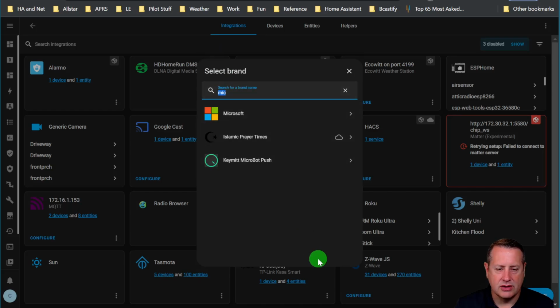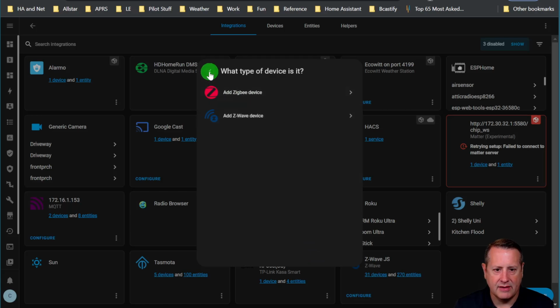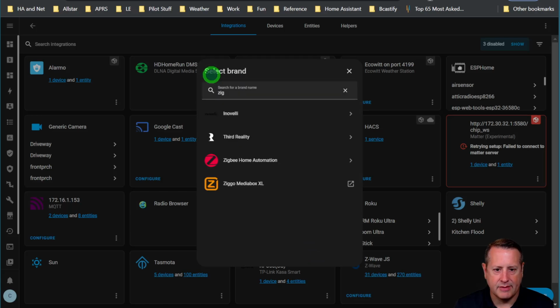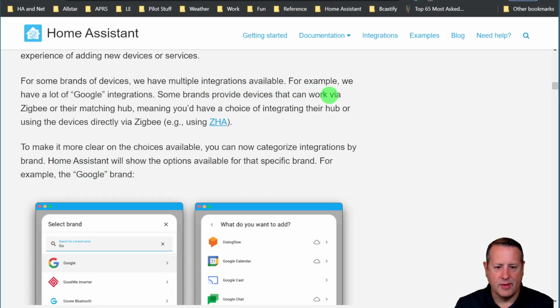And if you want to say search for something Zigbee related, now you have different Zigbee things that go along with these types of Zigbee devices. And it mentions that over here. Some brands provide devices that can work via Zigbee or their matching hub, meaning you'd have the choice of integrating their hub or using the devices directly via Zigbee.